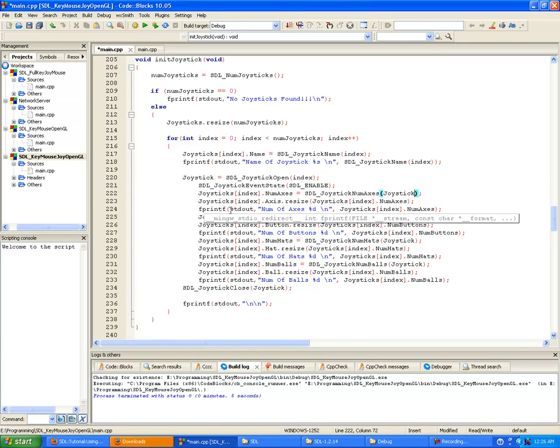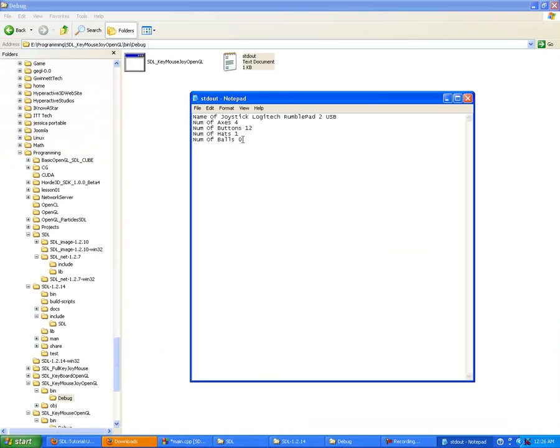fprintf here, standard out, number of axes. Again, I'm doing this for testing purposes. %d, backslash n, close quotes, comma, joysticks, open bracket, index, close bracket, dot numAxes, close parentheses, semicolon. And that displays the number of axes. If you're having a hard time remembering where that came from, here it is. Number of axes. In my case, I got 4. So be aware of that. X, Y, X, Y for each set of joysticks.